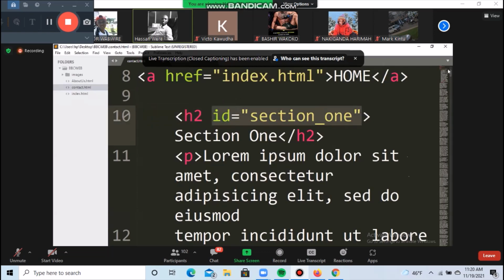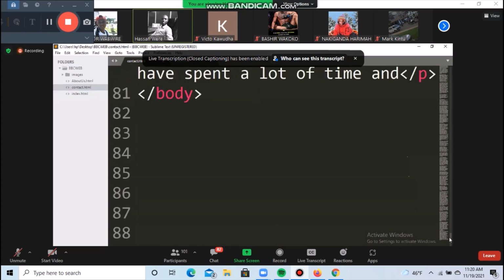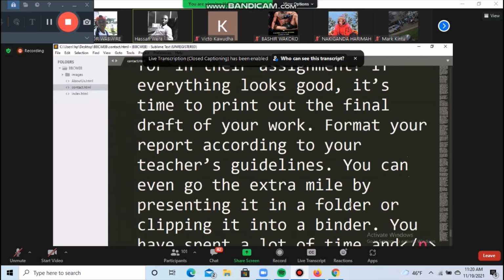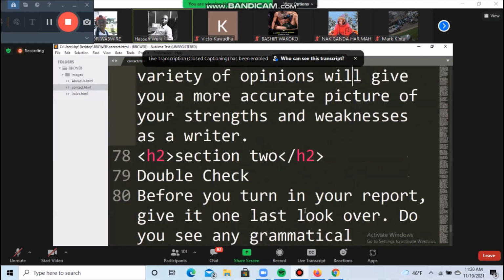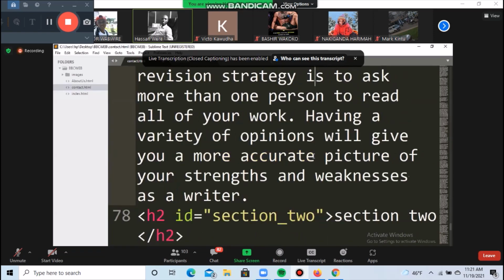Let us go where the second section is, down here. This is the second section. Inside our opening h2 tag is where we put the attributes. Attributes are always put in the opening tag. When you're describing the attribute, you must put it in the opening tag. So I'm putting it here. Then I call this one section_2. I save. I'm going to use these IDs to call.